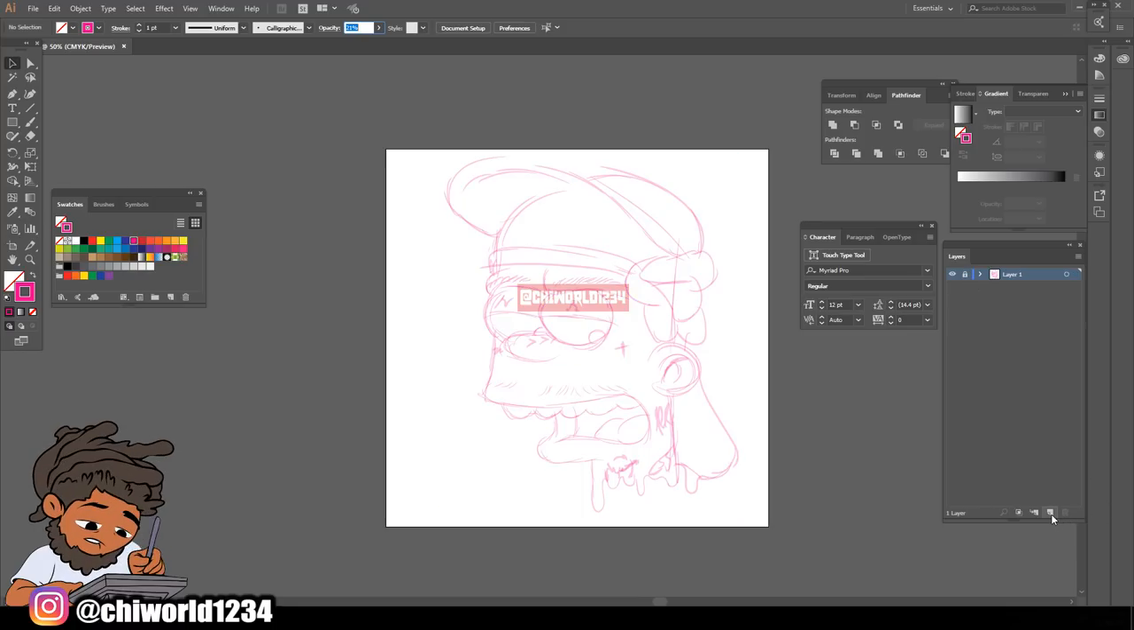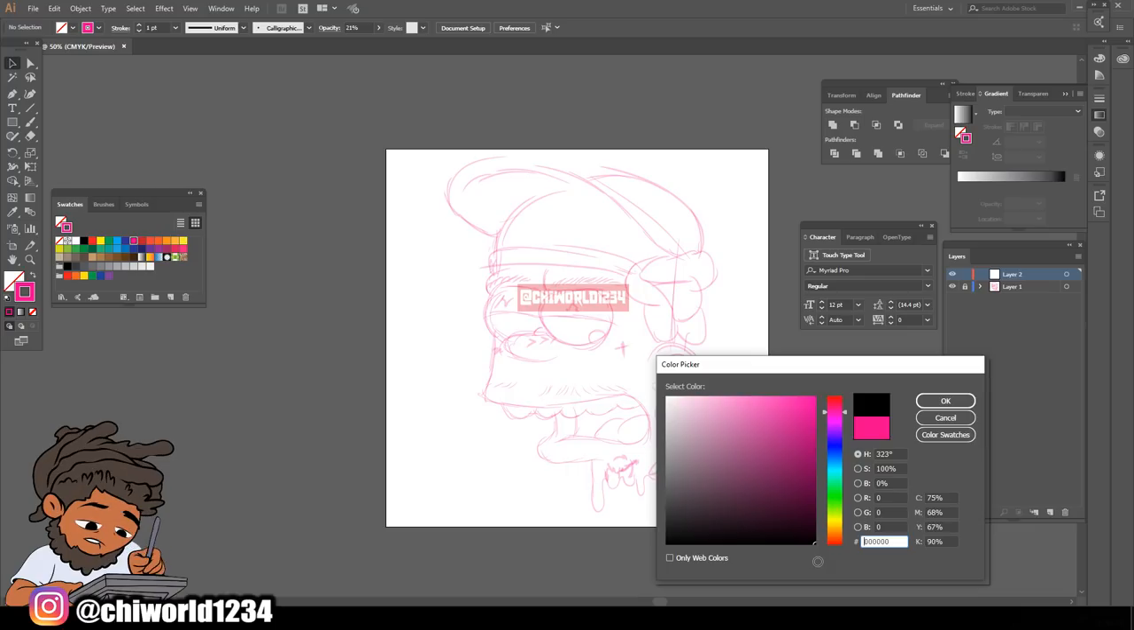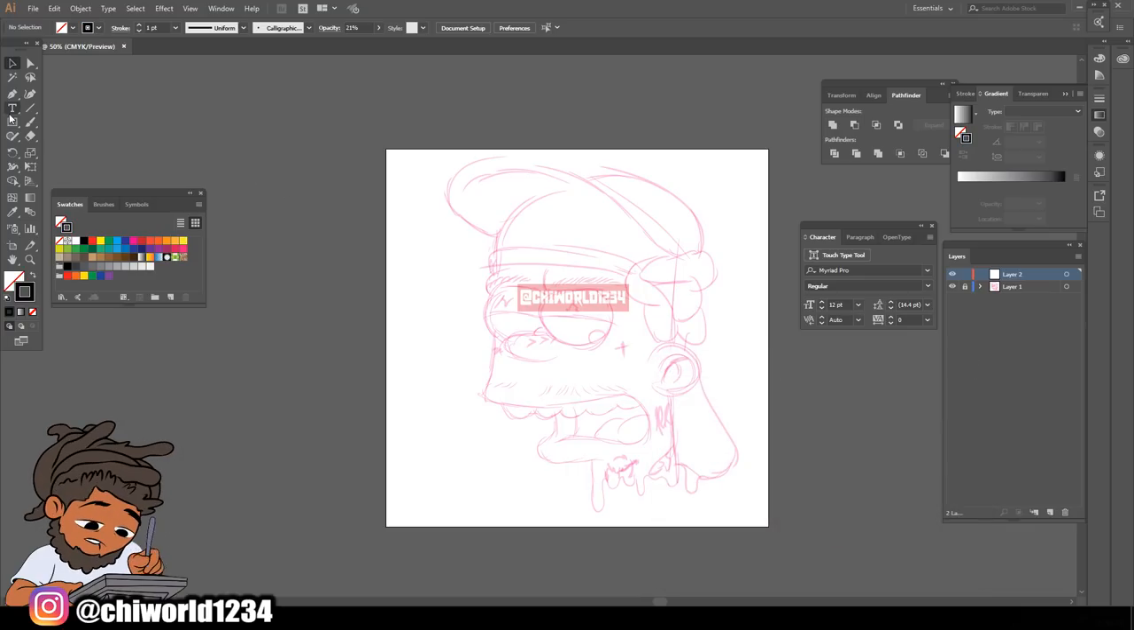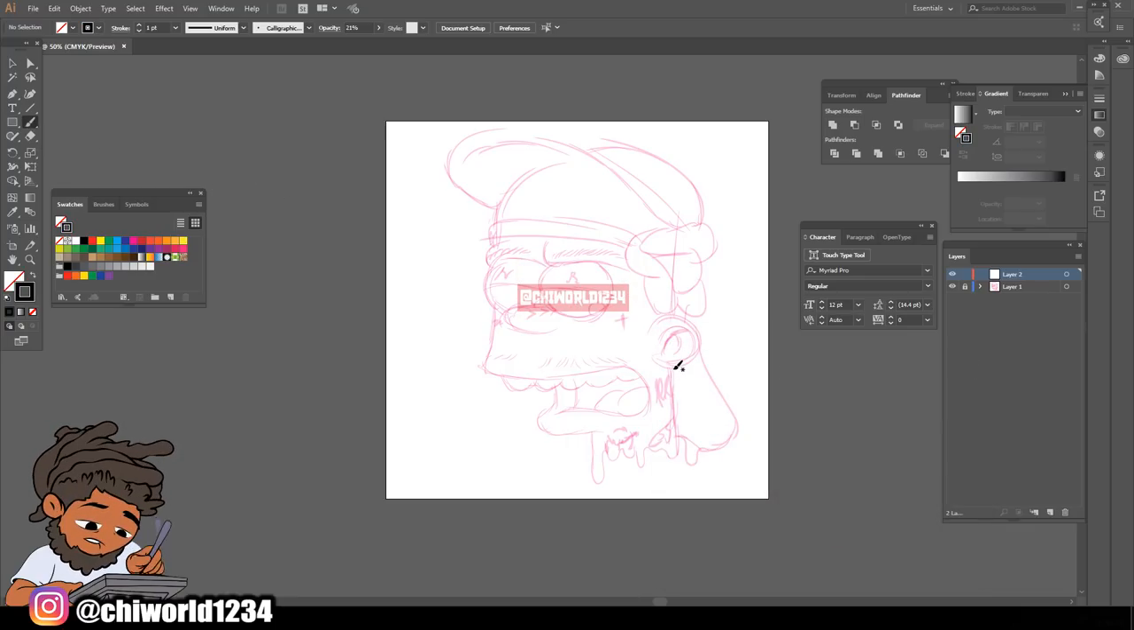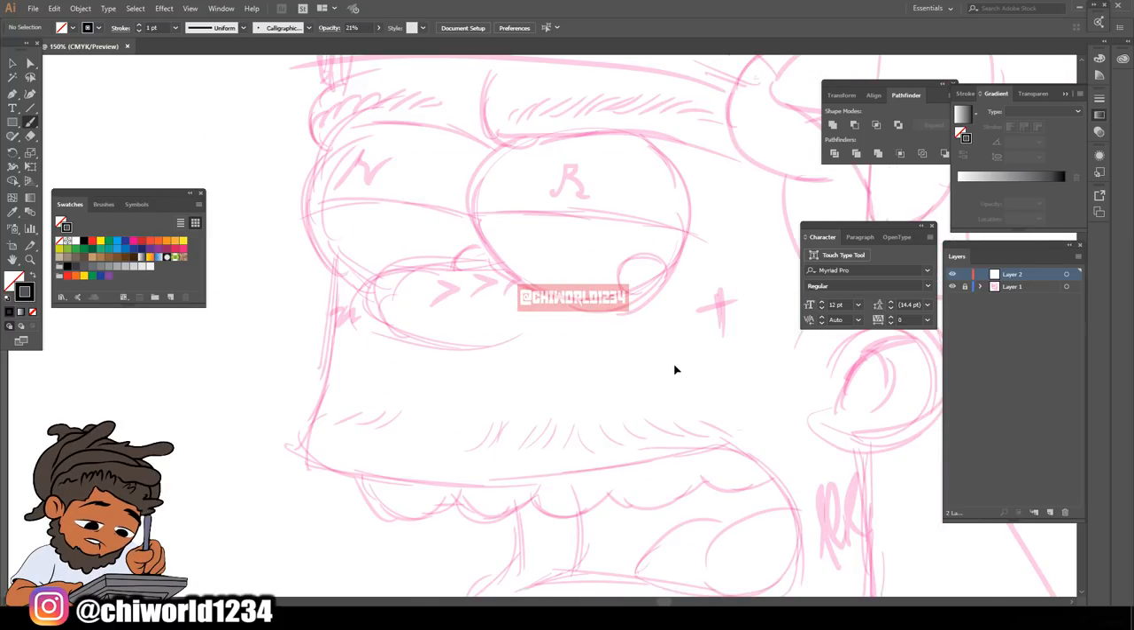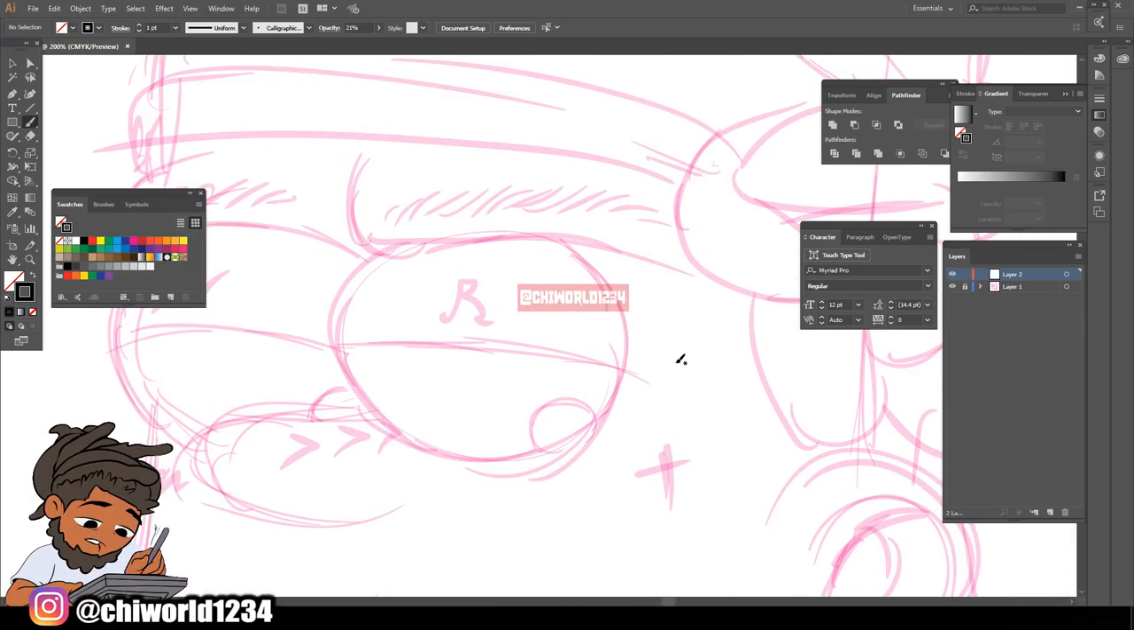Lock that layer, create a layer above it. Now we finna do the clean line work. So you just wanna get the color black, go back to your brush. Now we finna come in and we're gonna add some finer detail. We're gonna make everything sharp and crispy. Let's just go in. I gotta bring the opacity back up on my brush. Just go in. Add some finer detail.